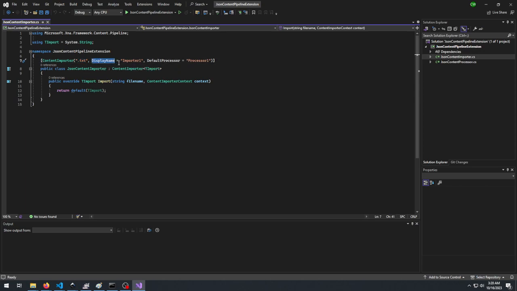Display name. The display name is a descriptive name that you can give your importer, and this will be the name that it displays in the MGCB editor as the name of the importer. By default, it's just Importer1. That's not a very descriptive name, so we're going to want to change that to something more descriptive.